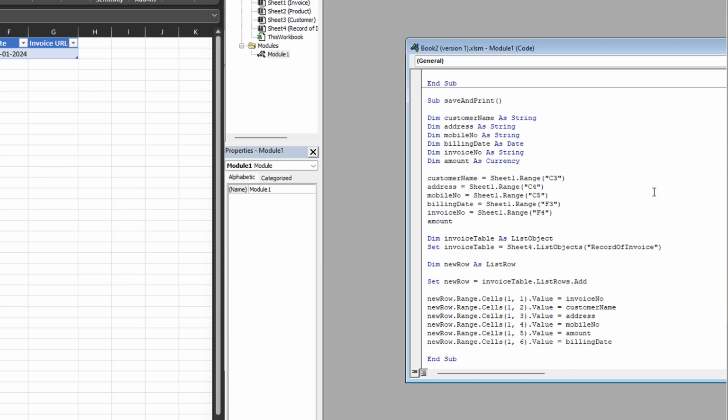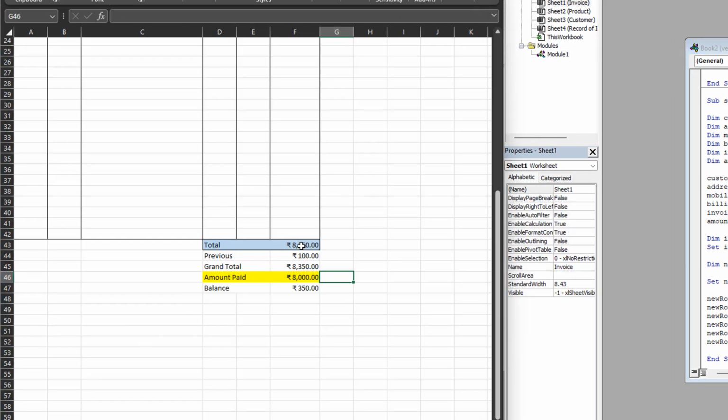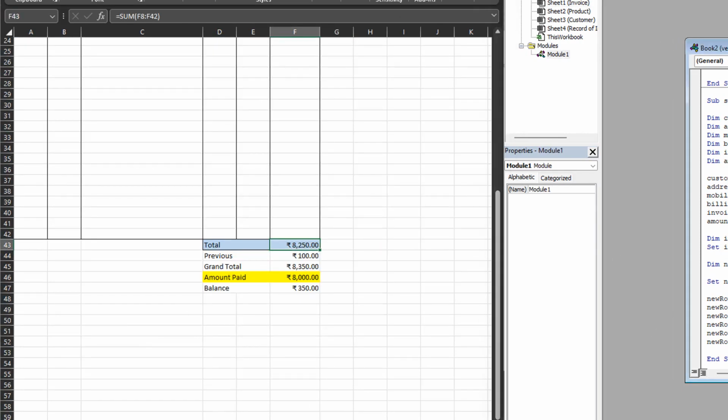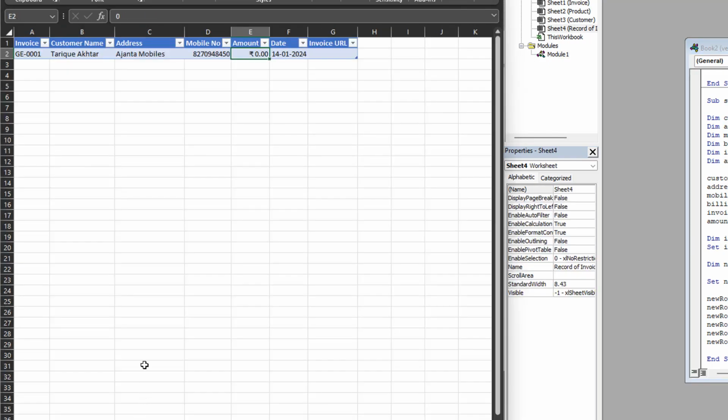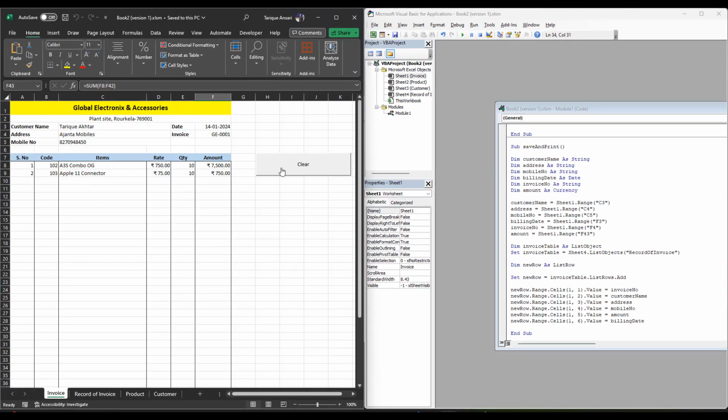Amount equal to Sheet1.Range, and let's find the cell number of the amount, which is F43. Now let's quickly delete this record again, or let's generate a new one. Let's clear it. So now you can see invoice number 2 is generated. Now let's give another user mobile number. So we get the information.